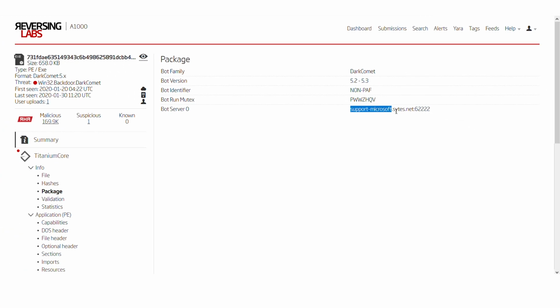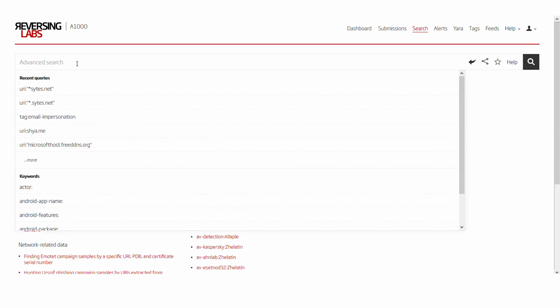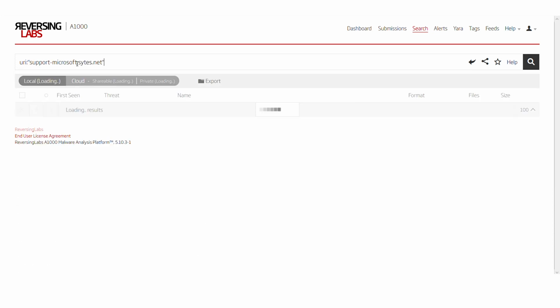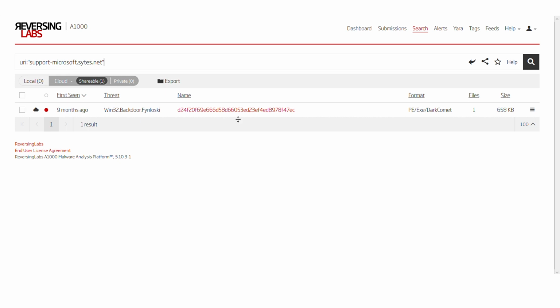So, for example, we'll take this specific C2 information and query our advanced search to see if there are other similar samples with this C2 domain. We do this by using the URI keyword. After a while, we will see if there are any other C2 like this one present in the cloud. So we can see that the only sample similar to this one is also a Dark Comet sample with a different hash.